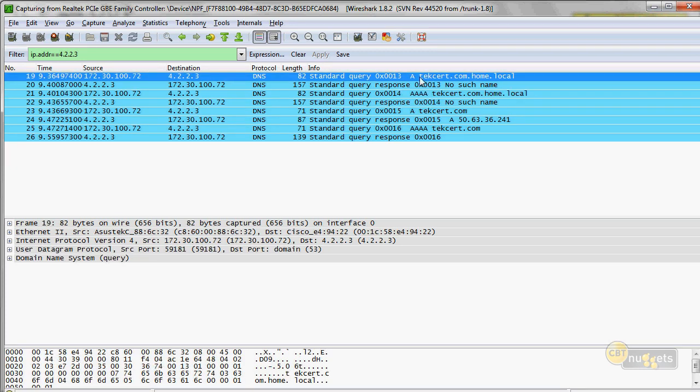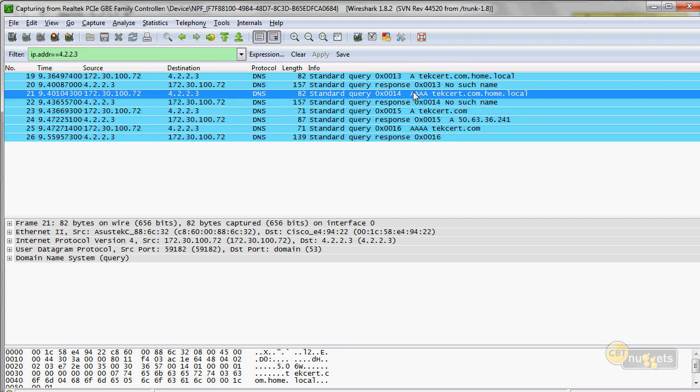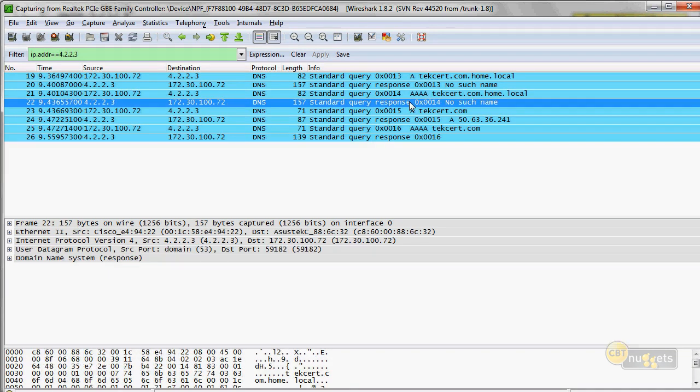Well, this is looking for the IPv4 address of techcert.com.home.local. AAAA record is actually an IPv6 address. So it's saying, okay, that didn't go so well. Maybe he's on TCP/IP version 6, because since Windows XP Service Pack 3, all the Windows operating systems have had IPv6 enabled by default, so they're bouncing it. He's like, nope, still no such thing.